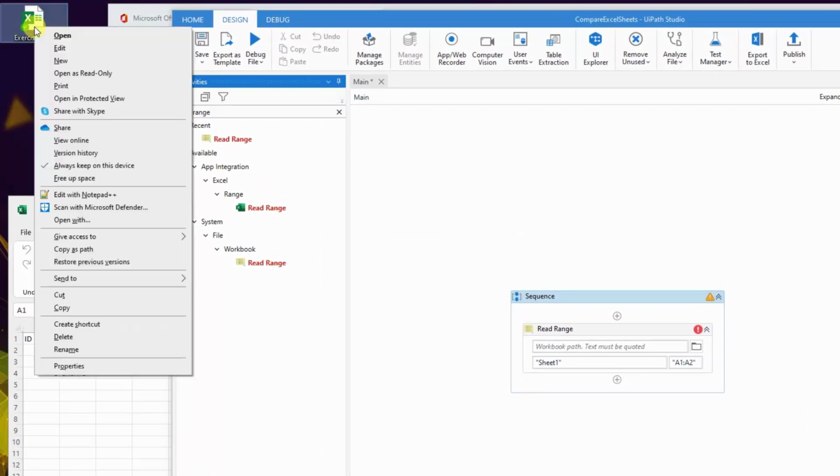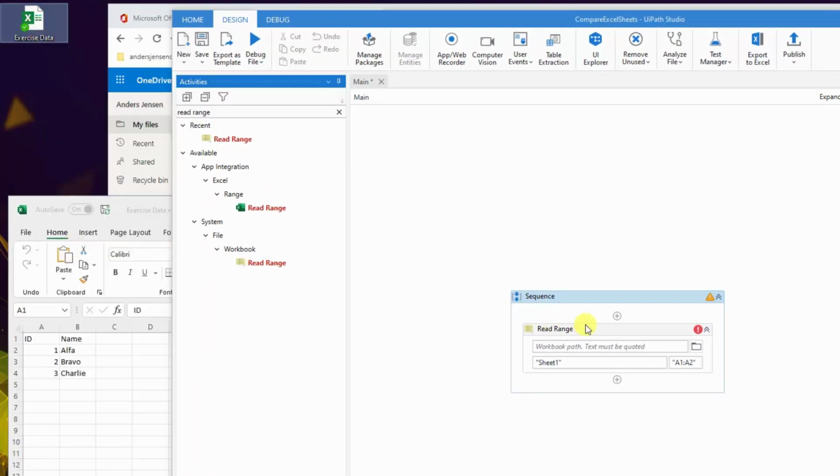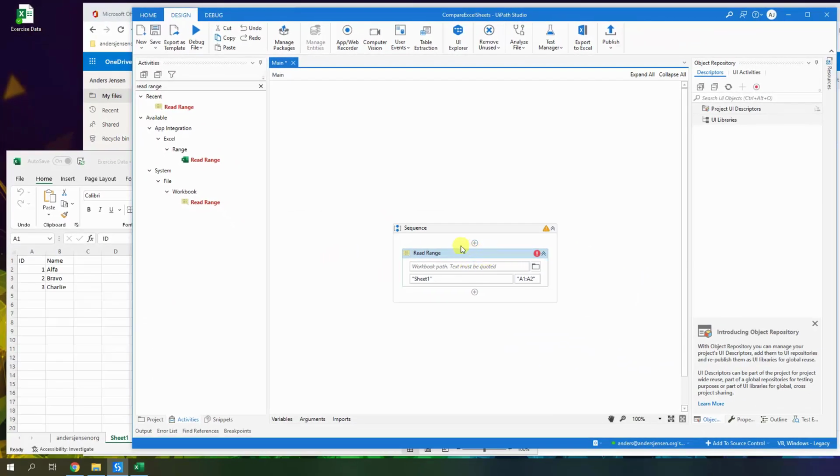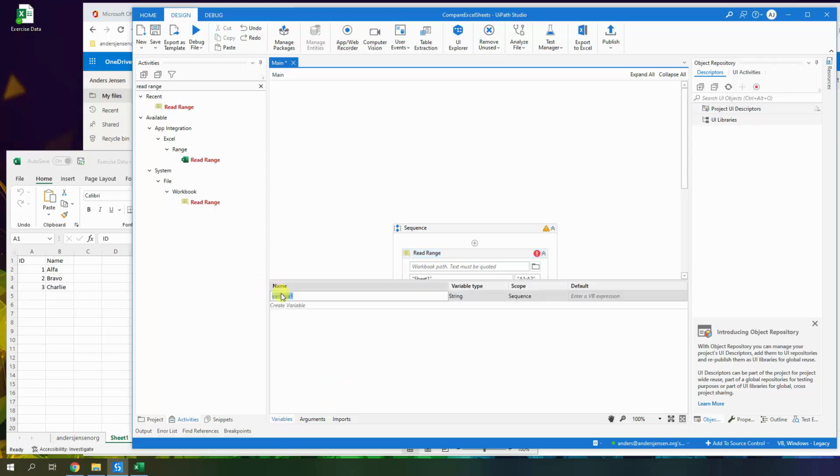So I just shift right click, copy as path. Then I go back here. Instead of hard coding it in, we use the best practice and create a variable for the workbook path so that if it changes, we can easily change it in the variables. You do that by clicking the variables down here and then create a variable.